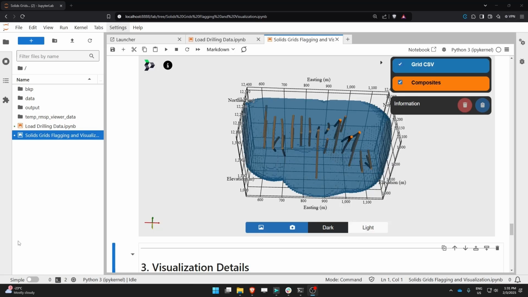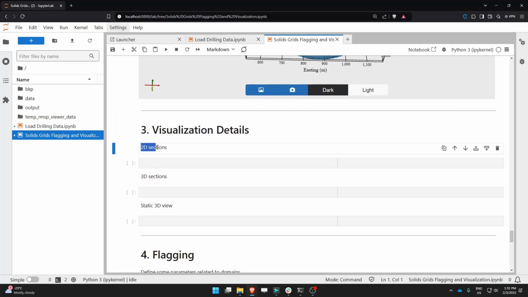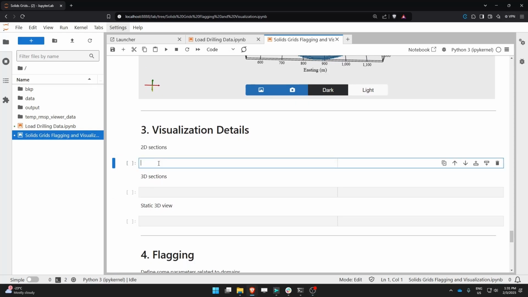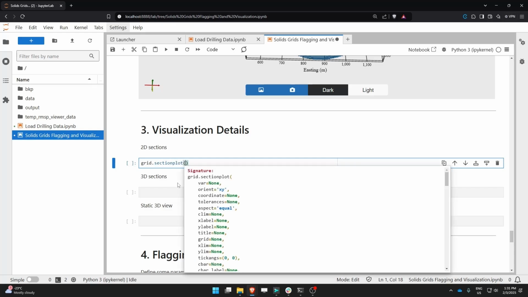Now that we have covered how to load the most common types of data within RMSP, I would like to cover some more details on visualization, starting with 2D sections. So for instance, we can start with our grid. And then the function I would like to cover now is called section plot. This function takes a number of arguments. In this case, I'm going to focus on the most important ones.